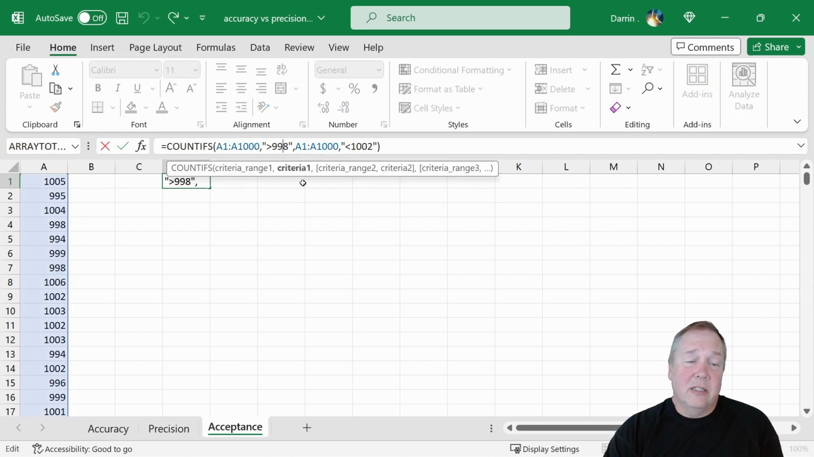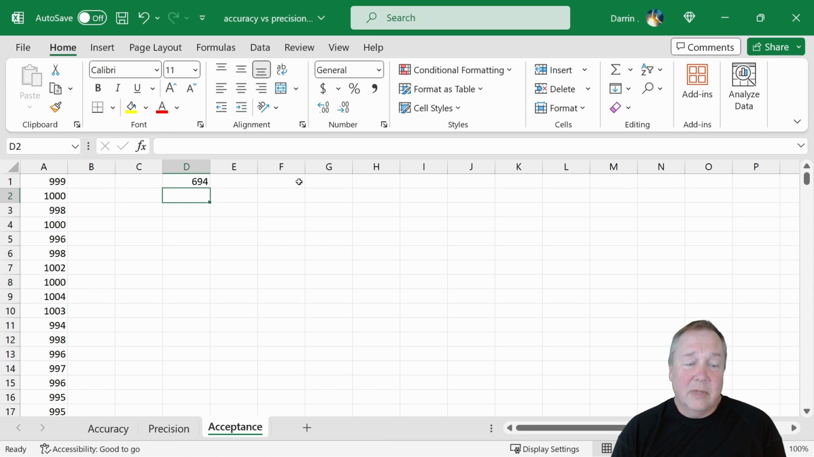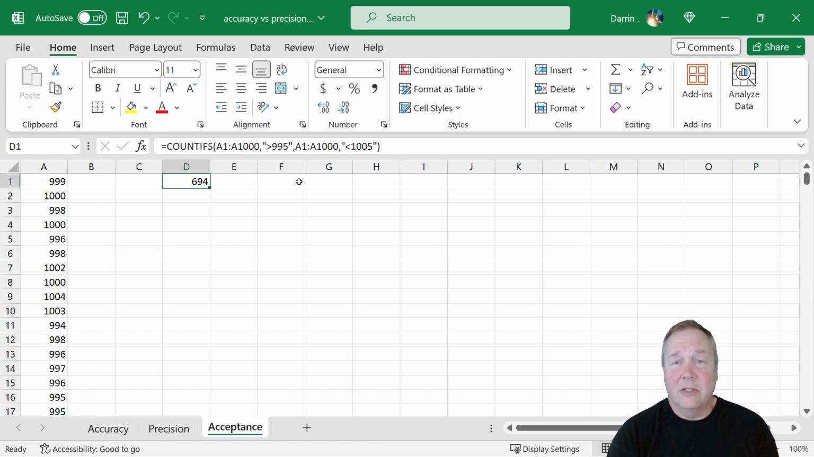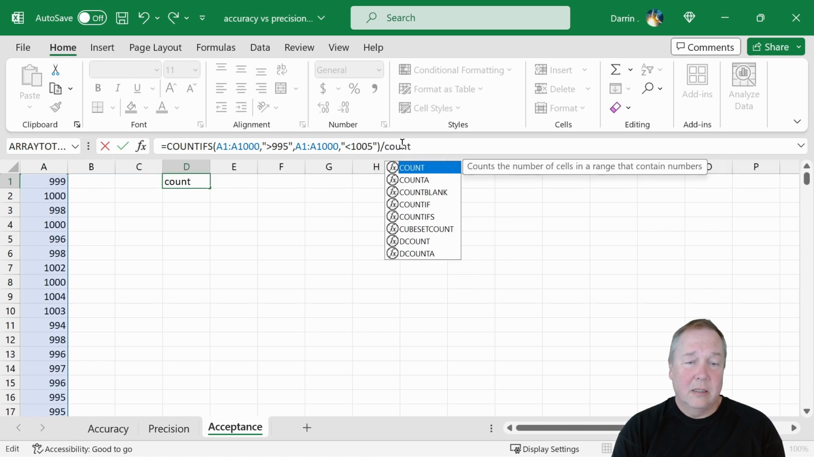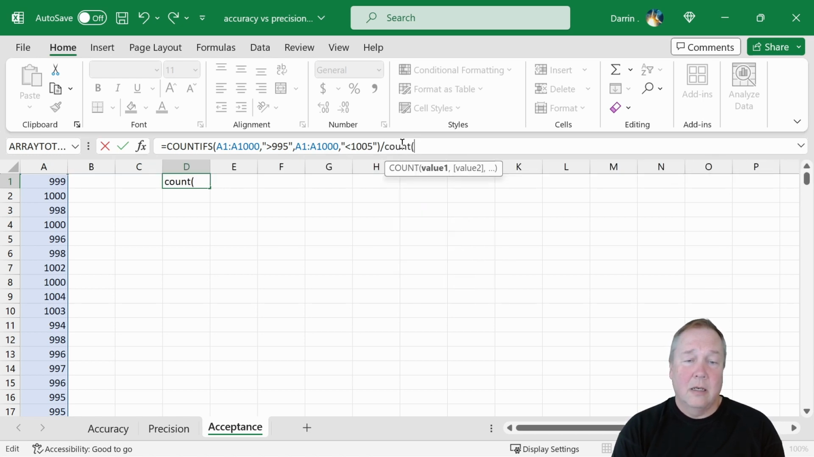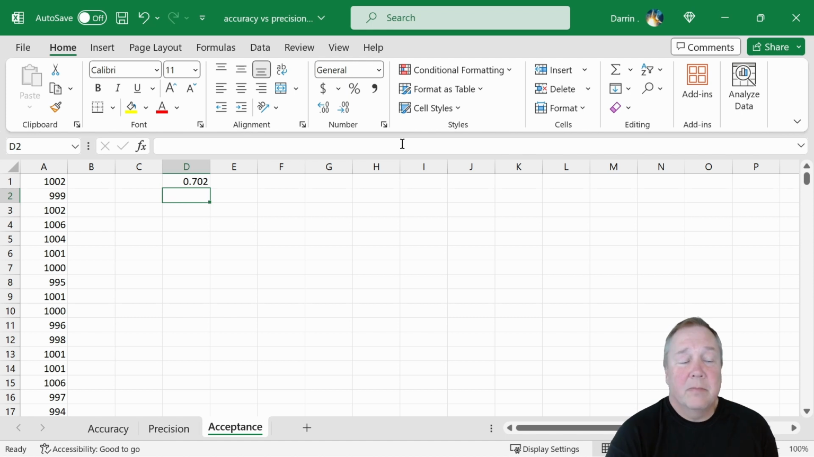So if I broadened up my specifications a little bit, that is a 5. Now I have 694 out of 1,000. And since it's 1,000, you can actually also just divide by COUNT A1, A1000, which will give you a percentage. So I have 70% acceptance rate here.